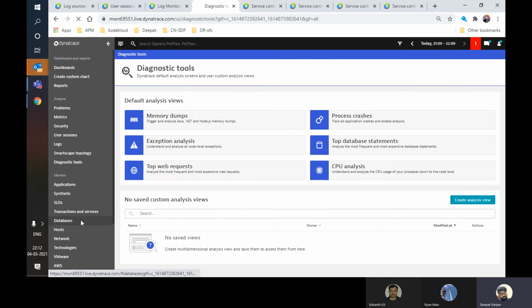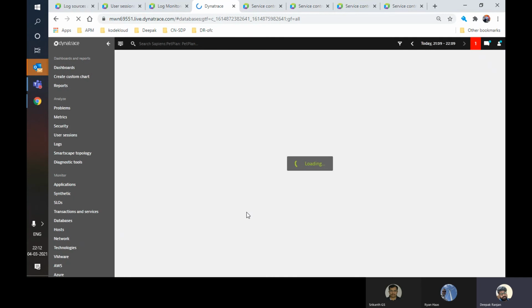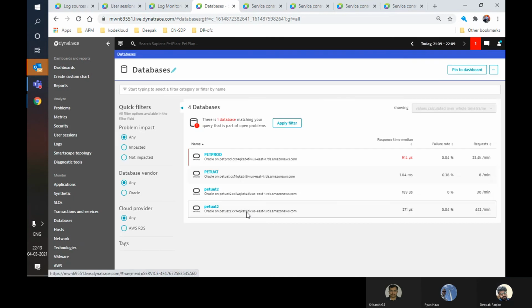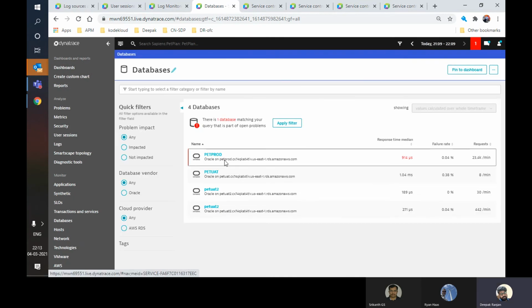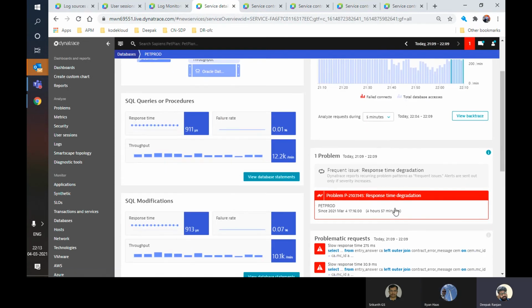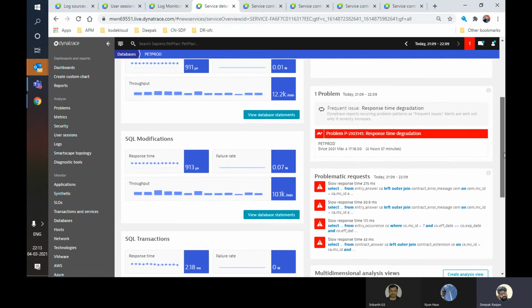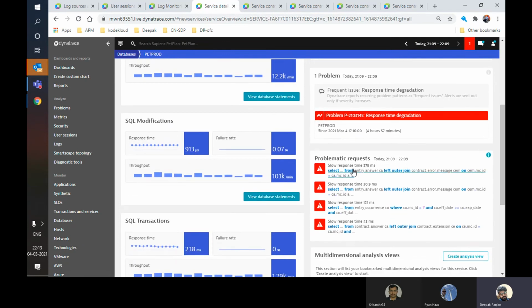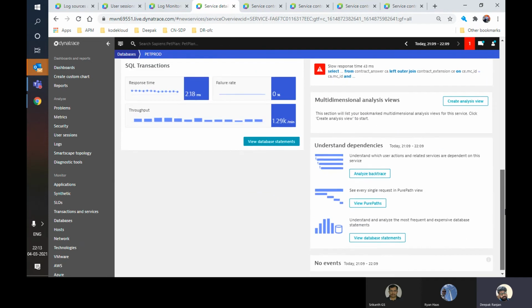Now going to database. So these are the database. Still we have a pet prod that has an issue. Anything that has an issue will become red, you can see. Let's see what the issue is over here. There's still a problem: pet project response time degradation is happening. These are the problematic requests, and all of this will show the information.